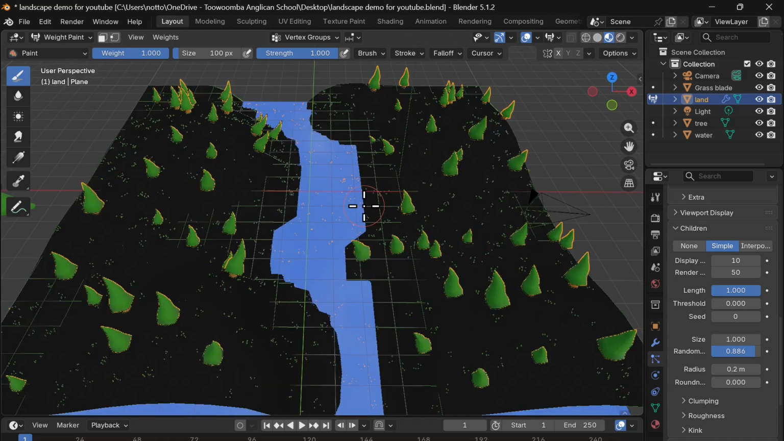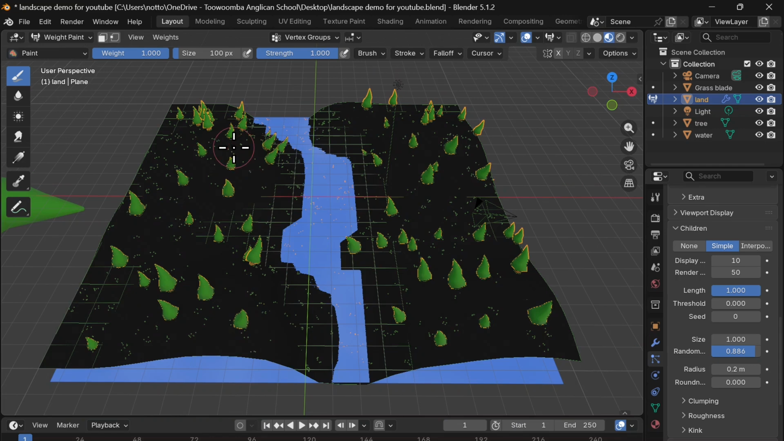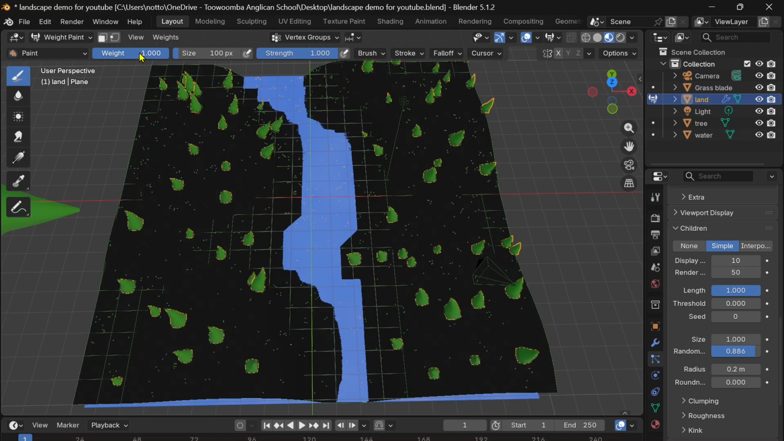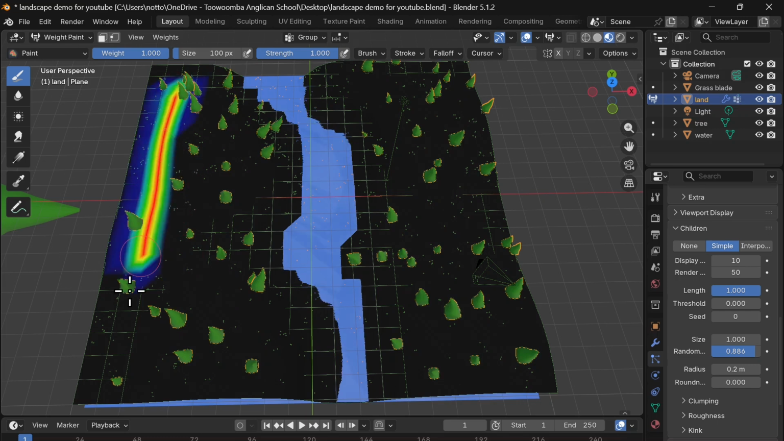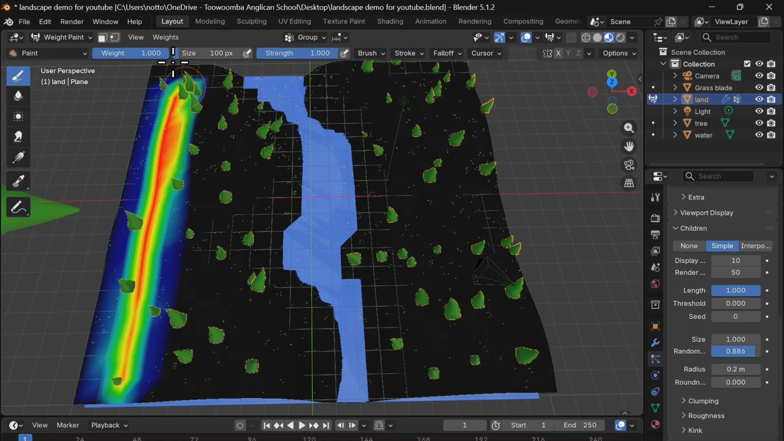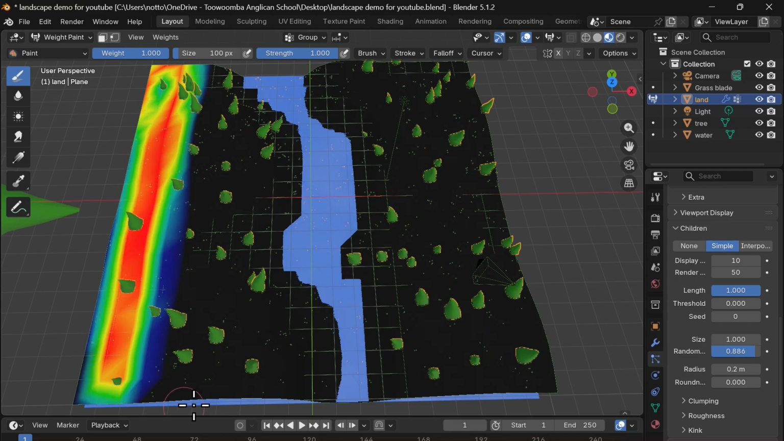And what we can do is we can actually paint on the scene the areas we want grass to appear. So up here it says weight 1, which means maximum weight. Size refers to the size of this brush, basically, is what it is. So you can see when I click and drag, what it's doing is it's painting over all the vertices that make up that landscape shape. I might even just change the size of that to make it a little bit quicker. Oh, that's too big.